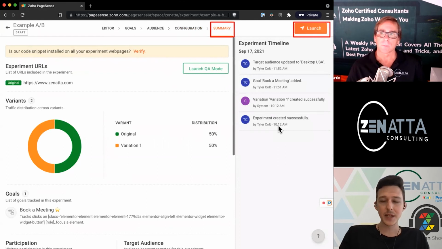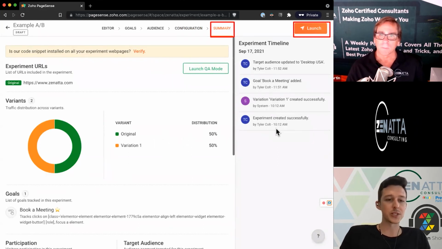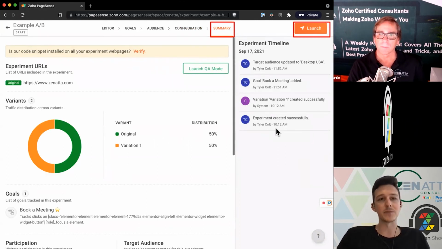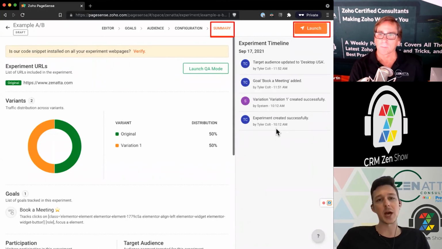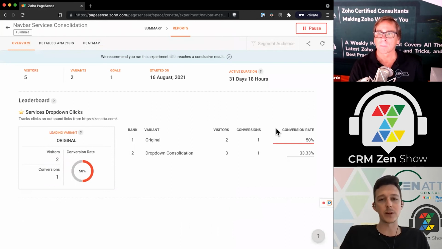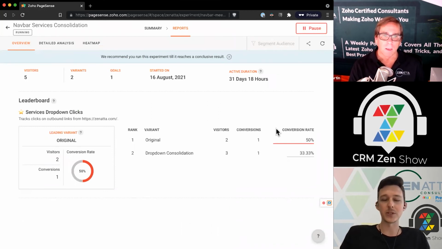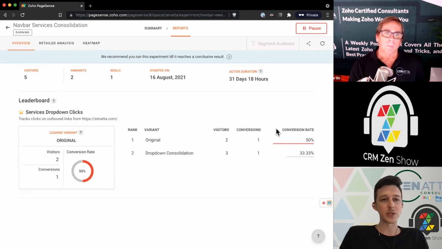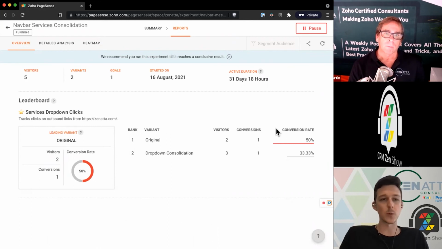Last but not least, we can go ahead to our summary page. We could just get a little top down of all these things that we've set up for our experiment. And then in the top right, we're ready to go ahead and launch that. And once you do, we've had one running here just on a very small amount of visitors so far. You can start to see which version is working better.